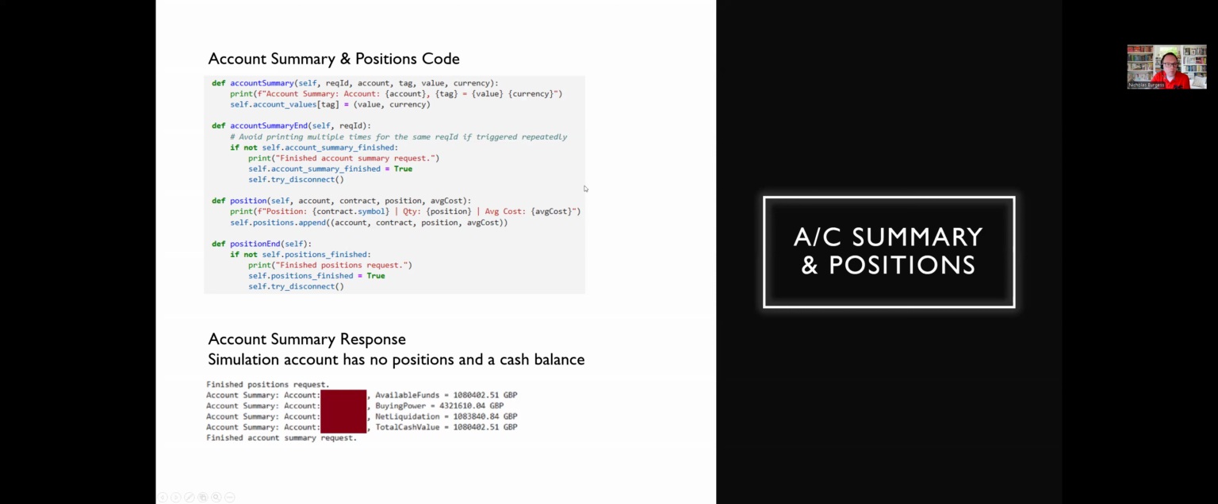These are callbacks that we're going to update so that we can see the information that's coming back. What we typically do is have callback methods, which are methods that have already been written in the API, and we're going to overwrite them so that we can store the information that's coming back to us, and we can print messages. So this is our way of capturing the information.